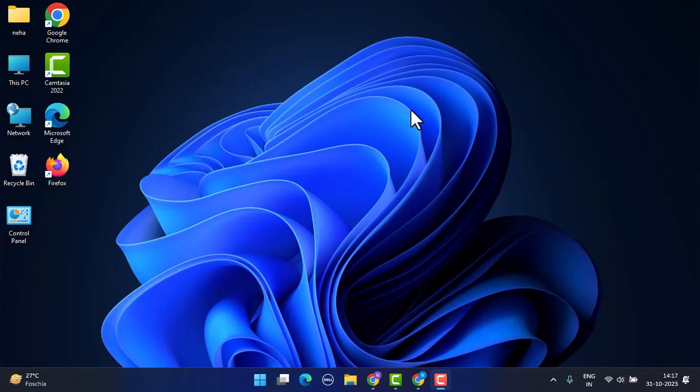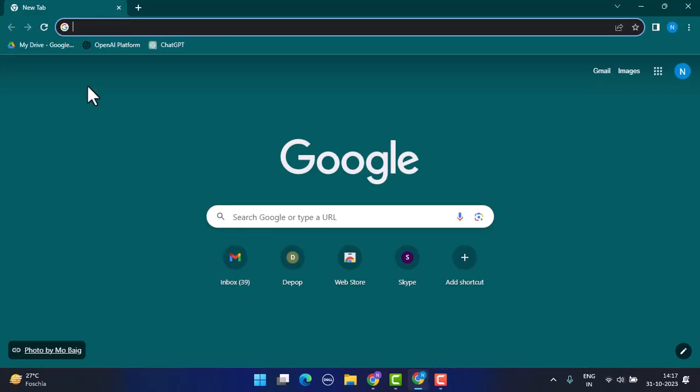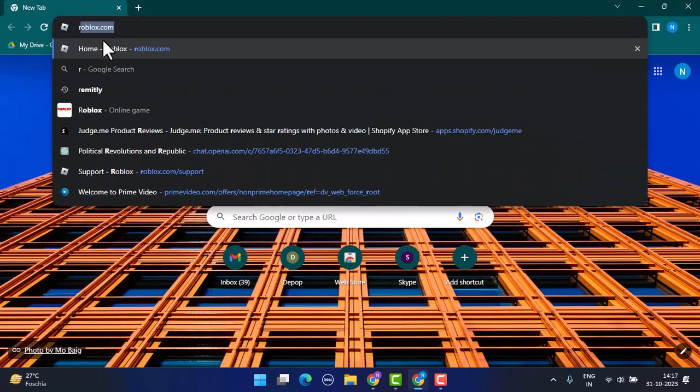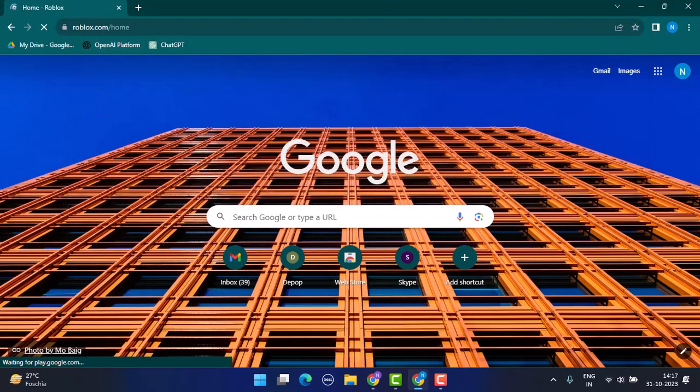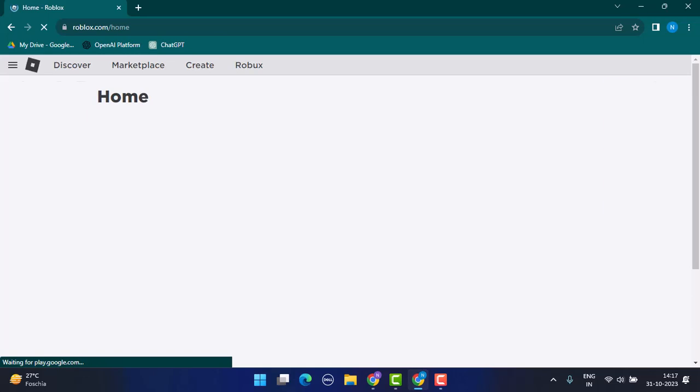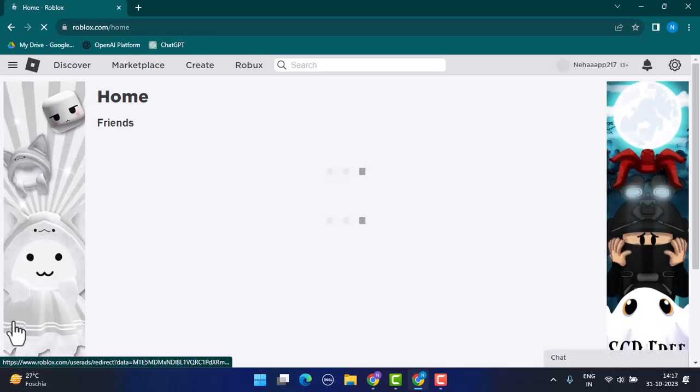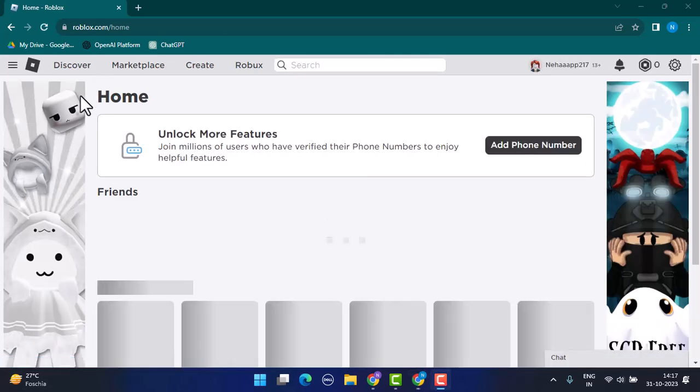To begin with, first of all, open up the browser and then log into your account. So for that, type in roblox.com on the search box and make sure that you're logged in with the same account that you want to delete your Game Pass for. Once you're logged into your Roblox account, it's going to direct you to the home page.